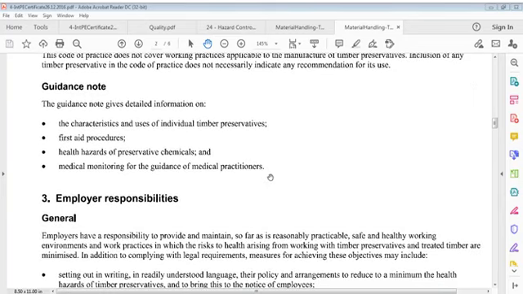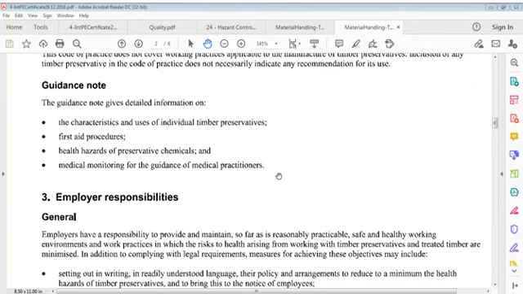Guidance note. Guidance note gives detailed information on characteristics and use of individual timber preservatives, first aid procedures, health hazards of preservative chemicals, and medical monitoring for guidance of medical practitioners.